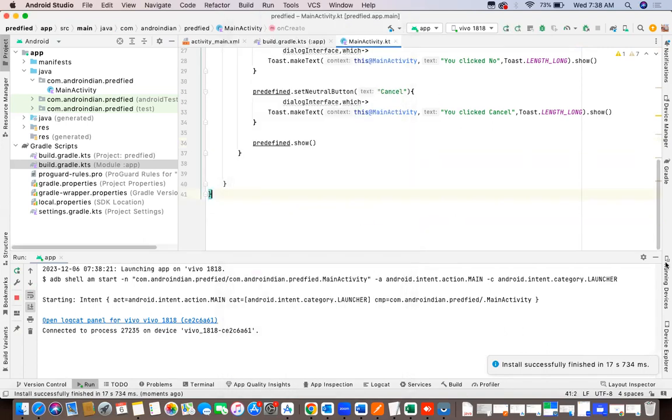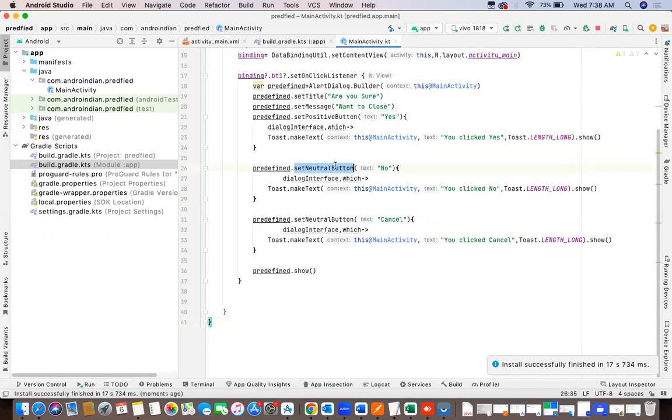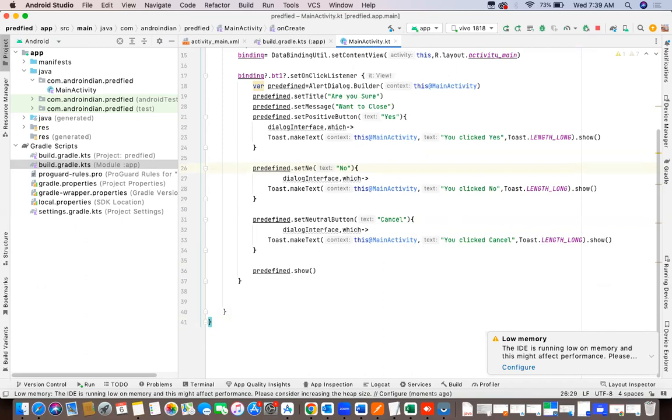Okay, the dialog came, but both came as neutral. So here we need to change this to set negative button. Once it is changed to the negative button, set negative button, done. Right, I'm running this now.